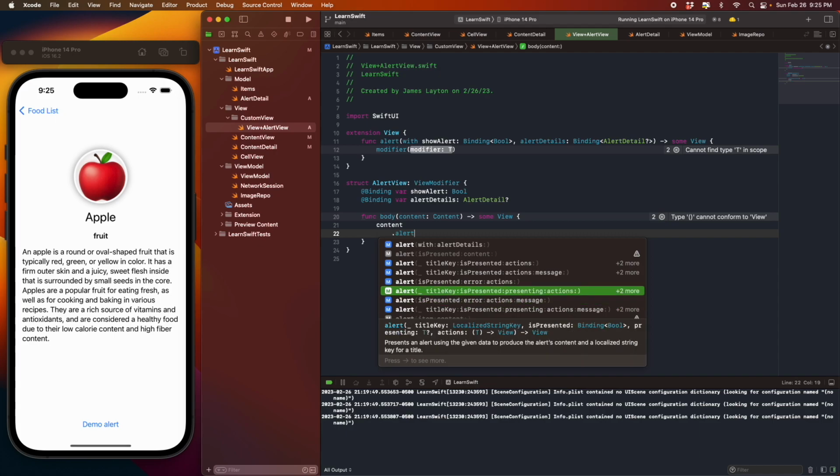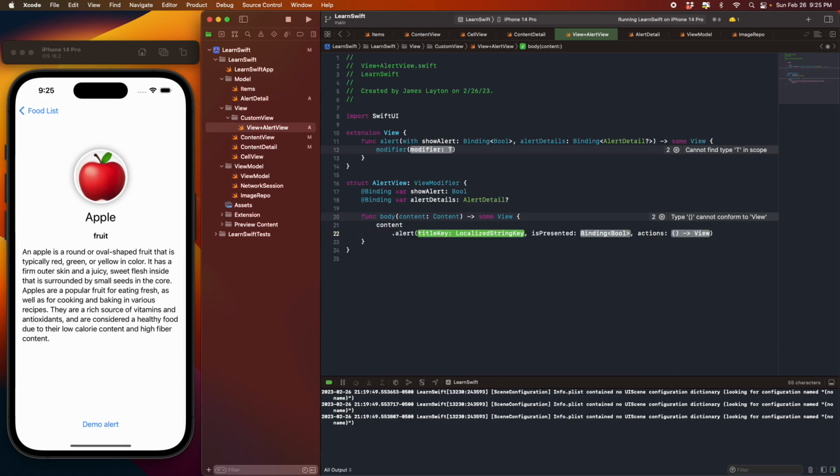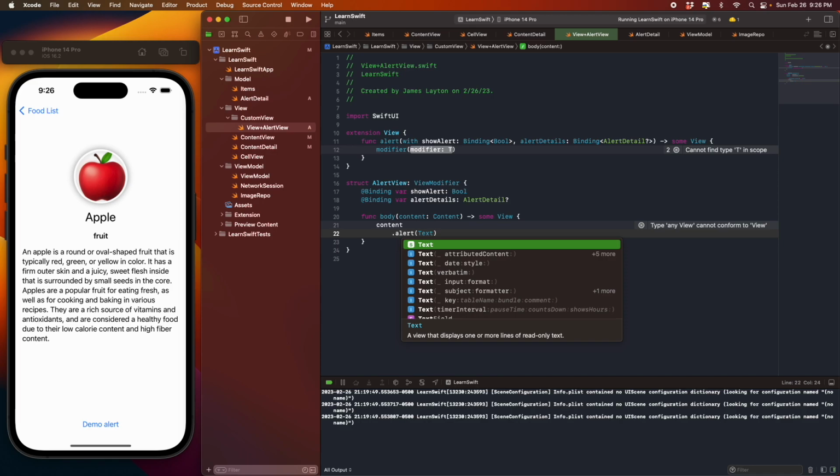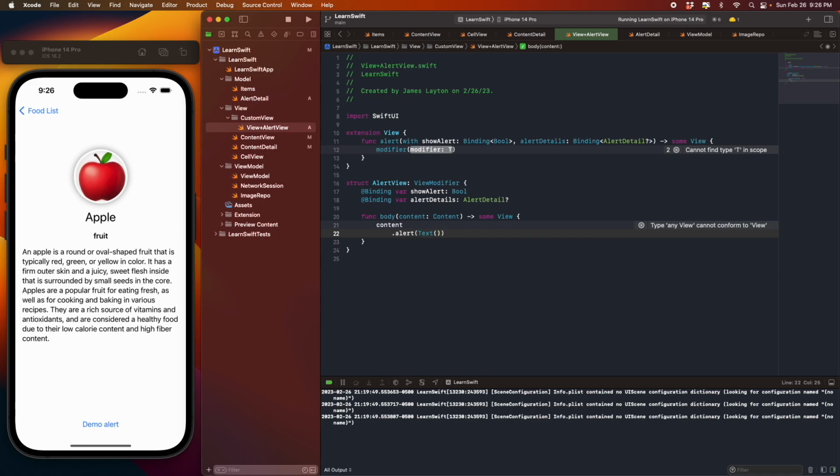So title key, I believe this is one here. I think we can go ahead and start typing. If I remember correctly, you actually need to create a text view for this. We're going to pass in the alertDetails and use the title for this. If you do not have a title, that is totally fine. We just don't show a title, just in case you do not want to show one.